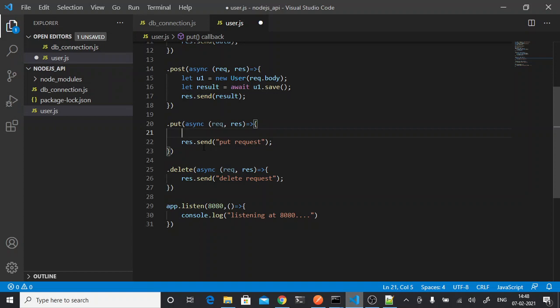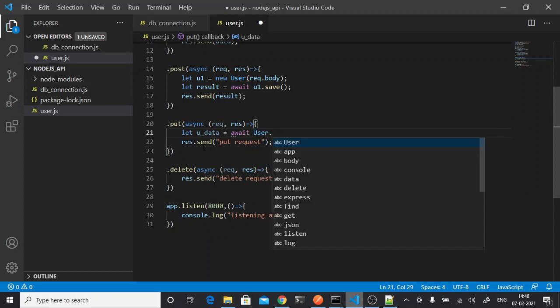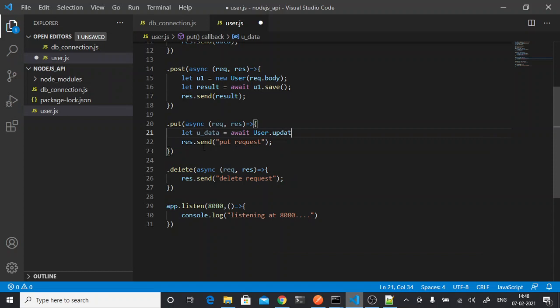So my query would be: let update data is equal to await my collection name plus updateOne, and in this I will have two parameters.